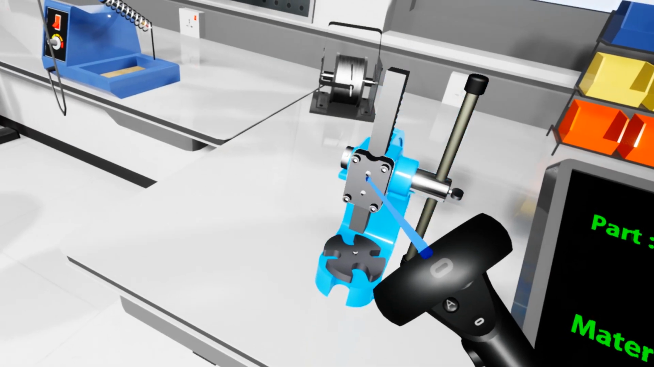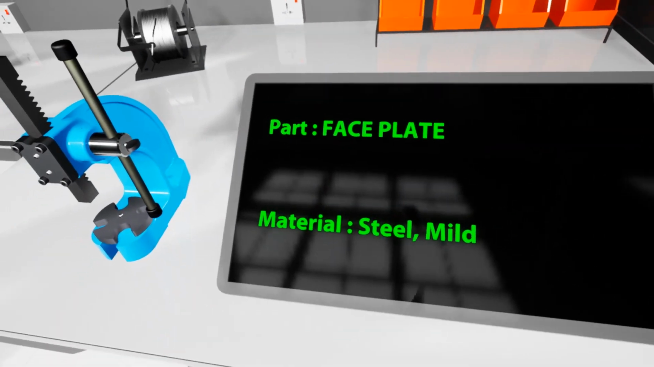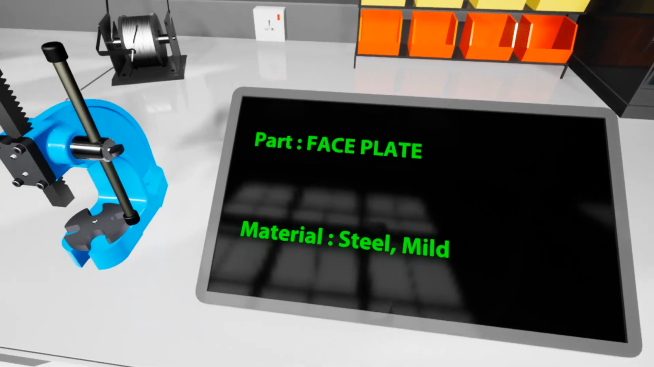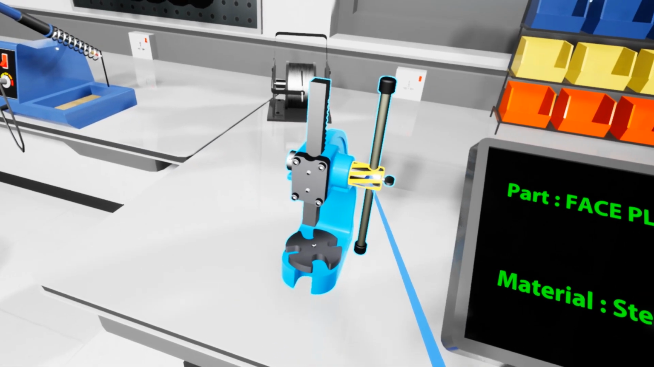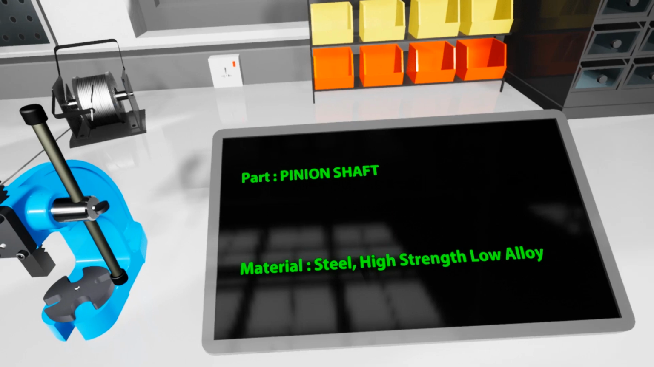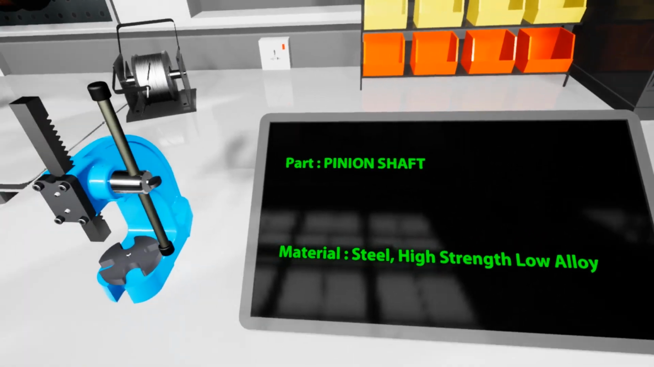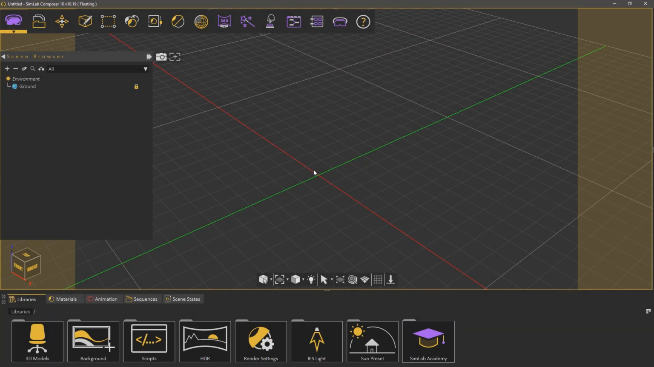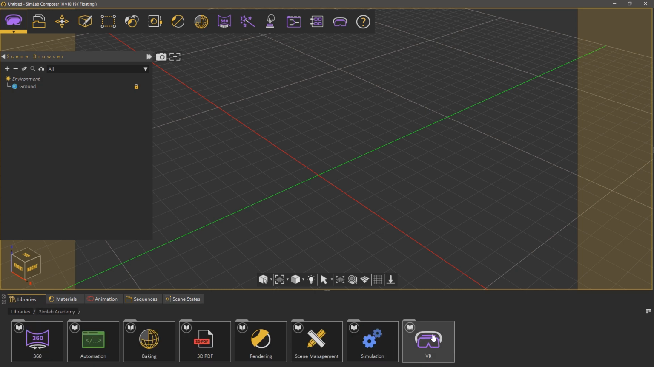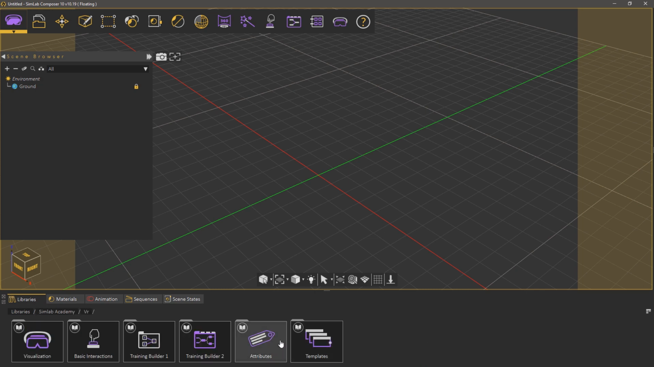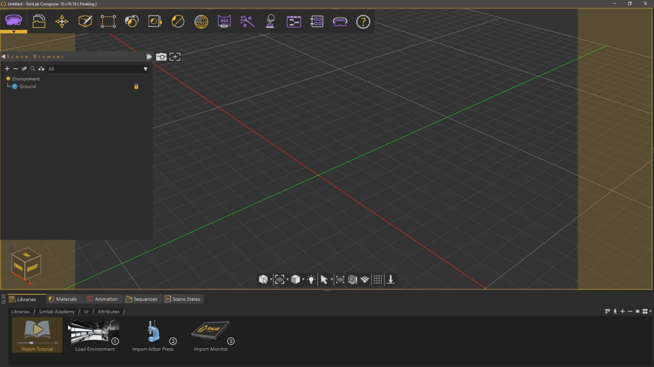In this tutorial, we are going to learn how to manage attributes in SimLab Composer and how to utilize them in creating an interactive VR experience. To access the assets that we're going to use in this tutorial, go to the SimLab Academy, then select VR, then Attributes. The first item in the Attributes category will run a video of this tutorial, so let's move to the first step and load the environment.